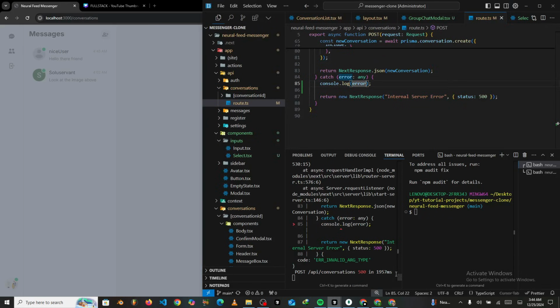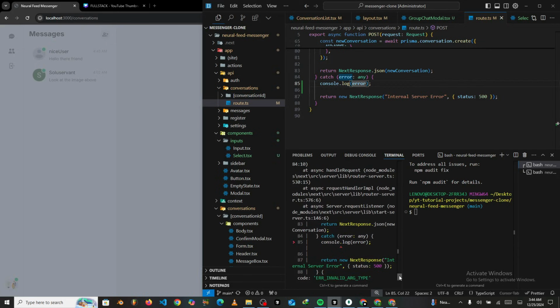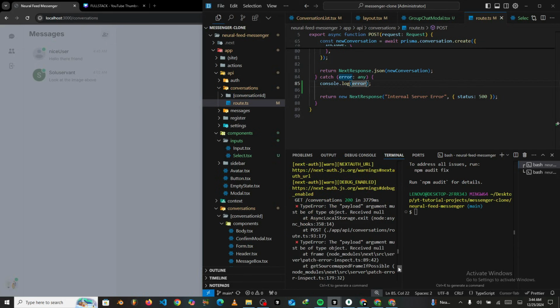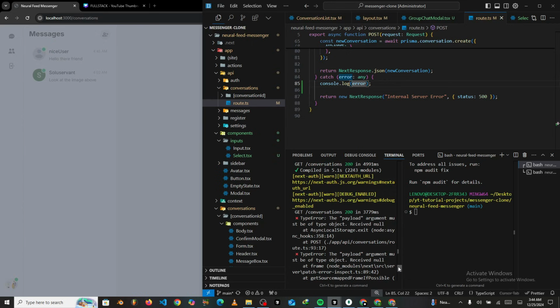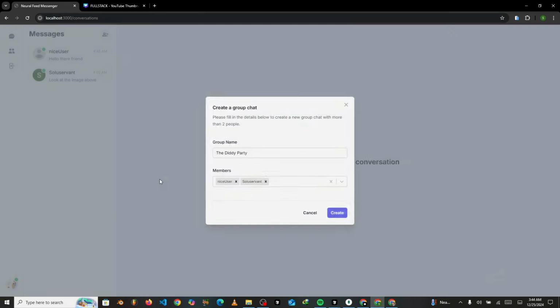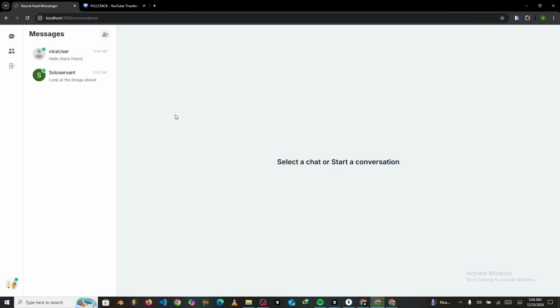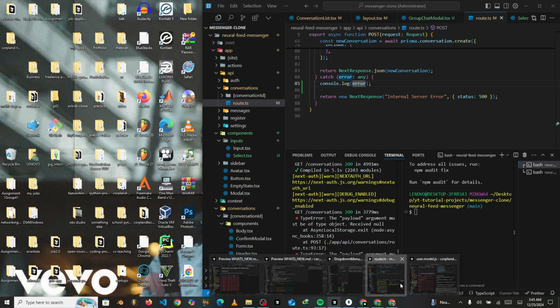It says that the payload argument with the type object received as null. Okay, so it looks like we are not able to pass in the right information or the right payload, right? And in order for us to make sure that we are passing in the right payload, we need to go back into our modal and check to make sure everything is in check.